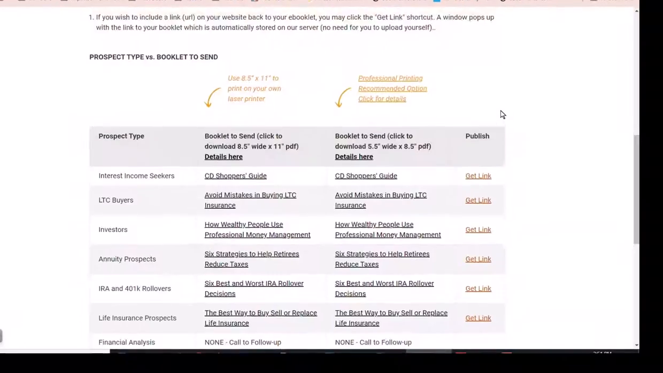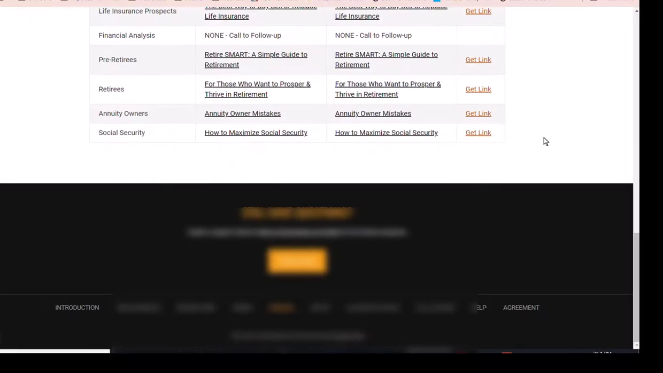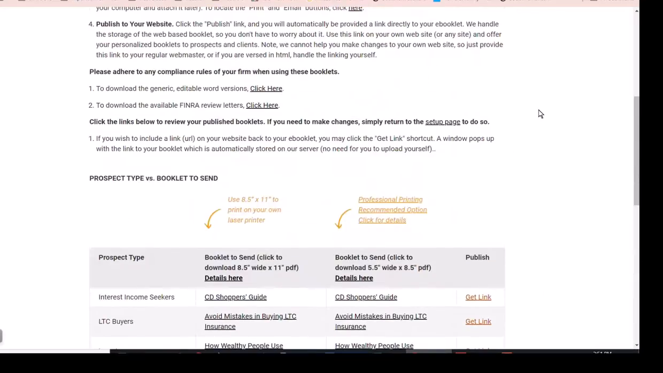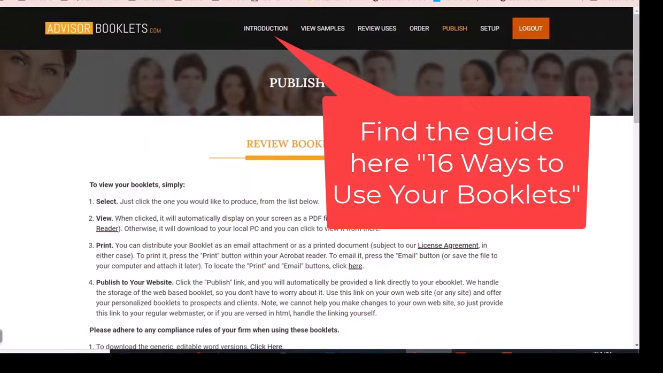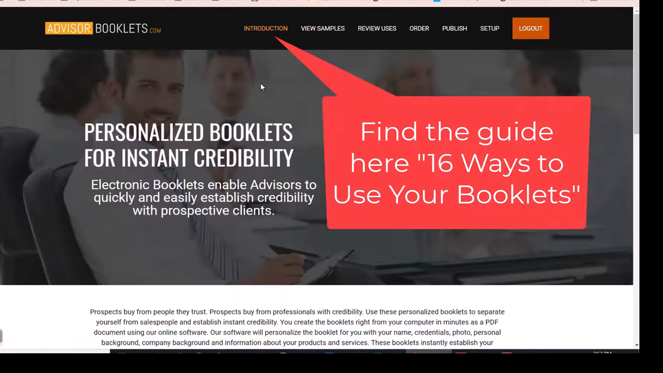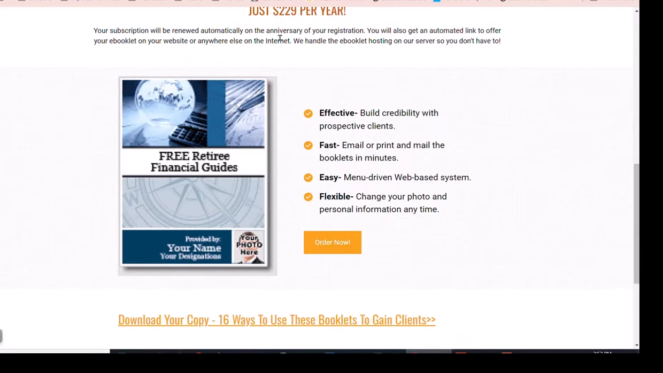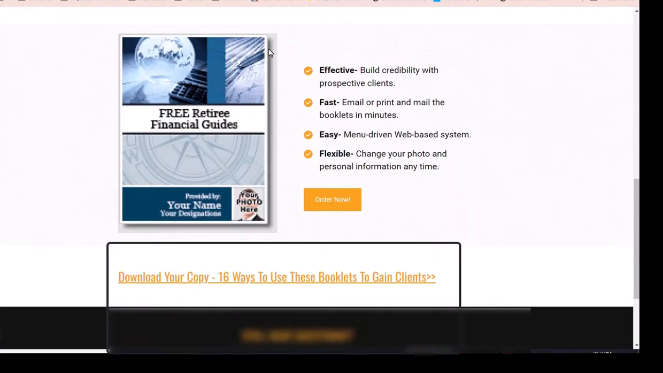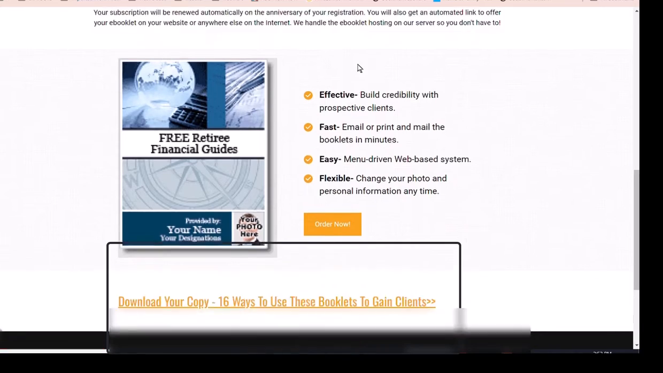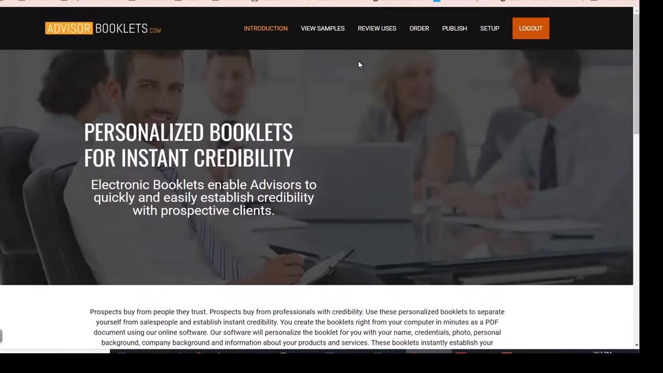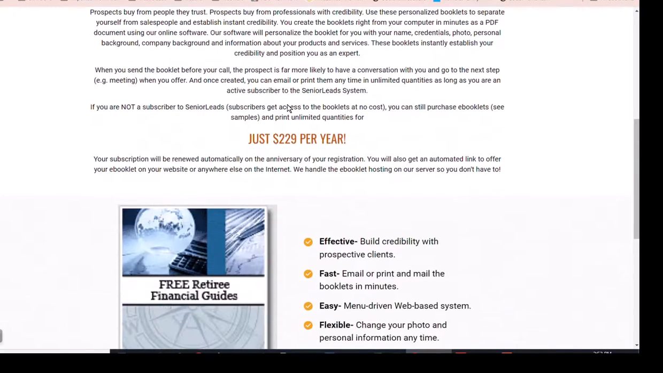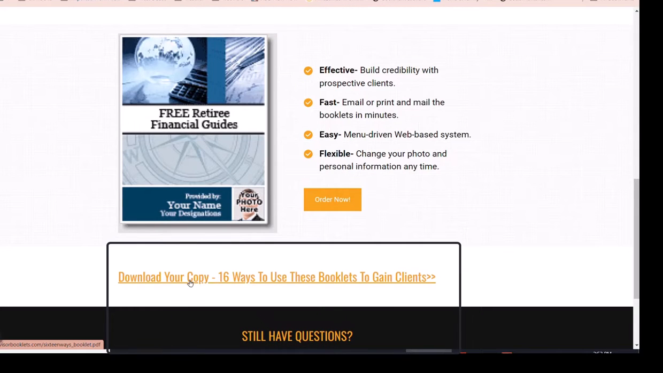And then there's a guide called 16 Ways to Use Your Booklets. Let me just see if I can find that for you. And of course, you don't have to buy these. These are included with your system, but there it is. It's on that page called Introduction. There's a guide here, 16 ways to use your booklets to gain clients.